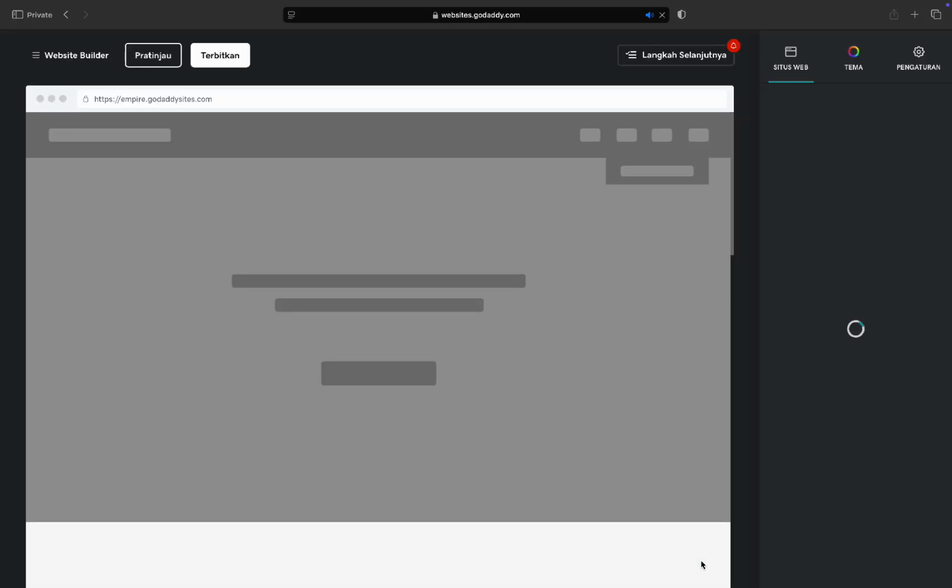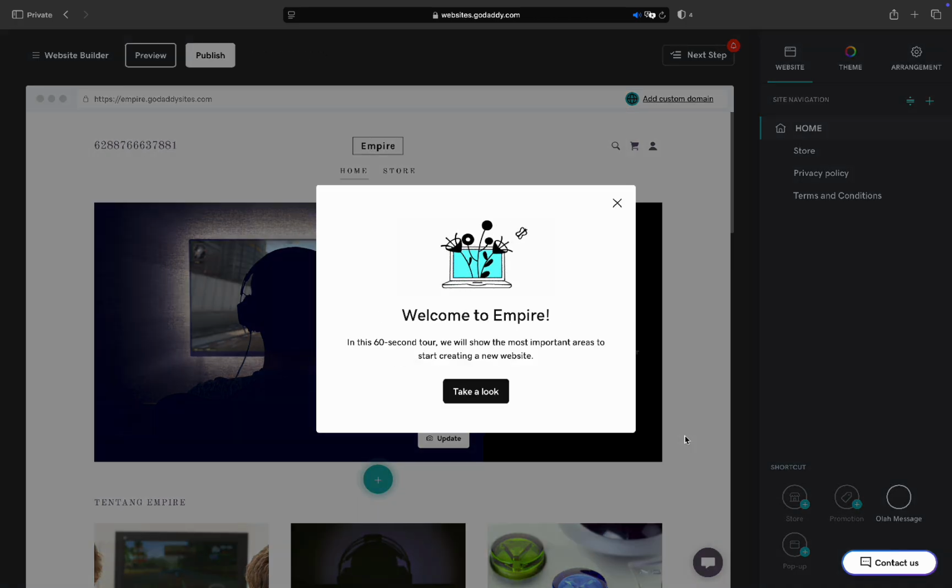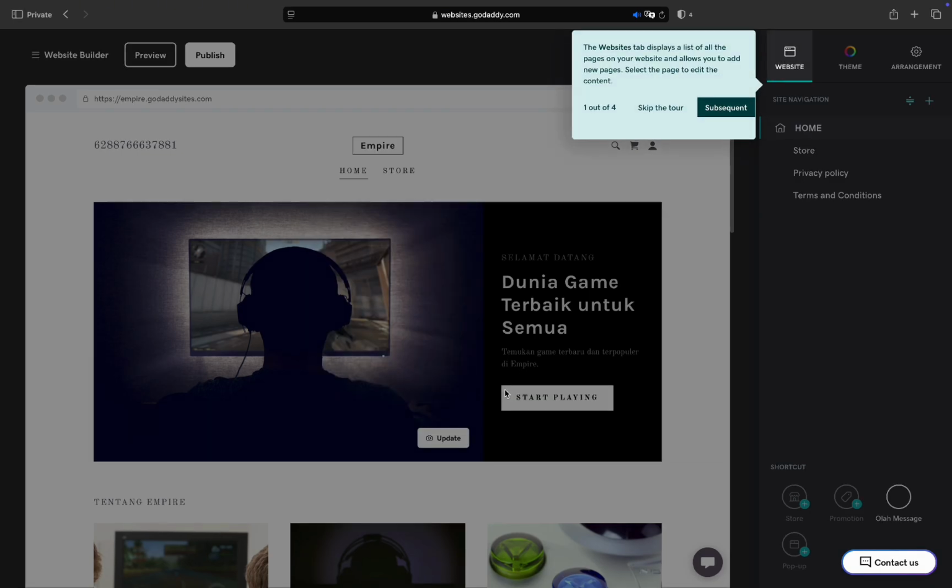Now, GoDaddy starts building our website. Okay, my website has been successfully created. Let's take a look. Since we are using GoDaddy for the first time, we will be given a guide on how GoDaddy works. This is the website button.